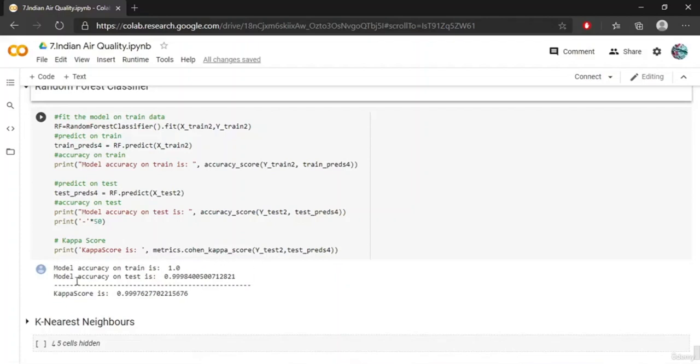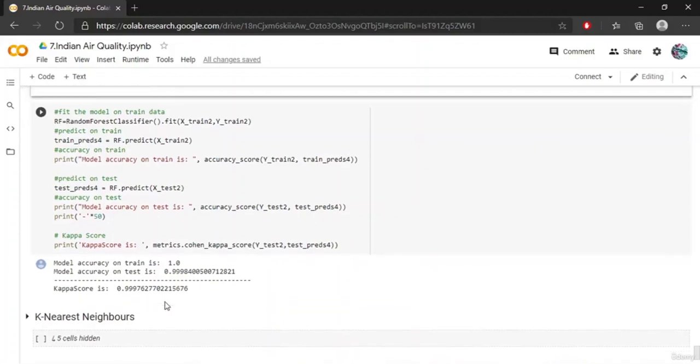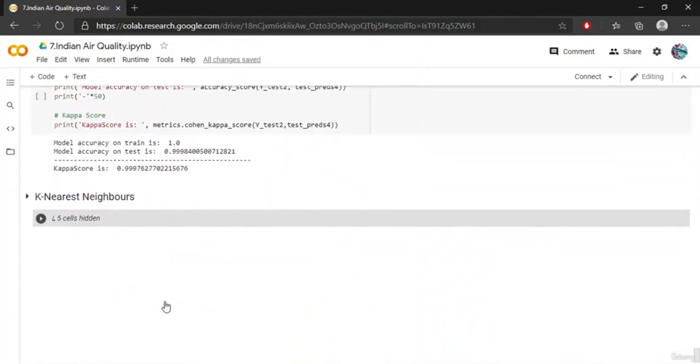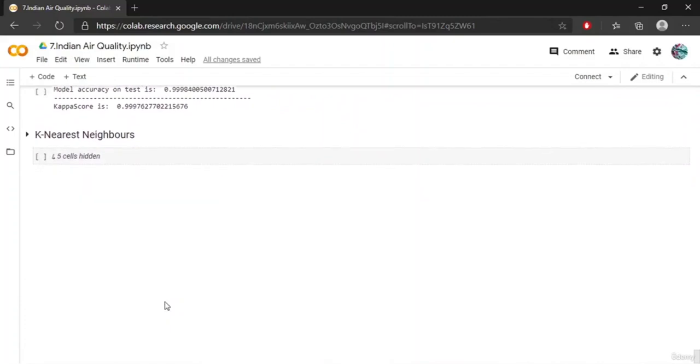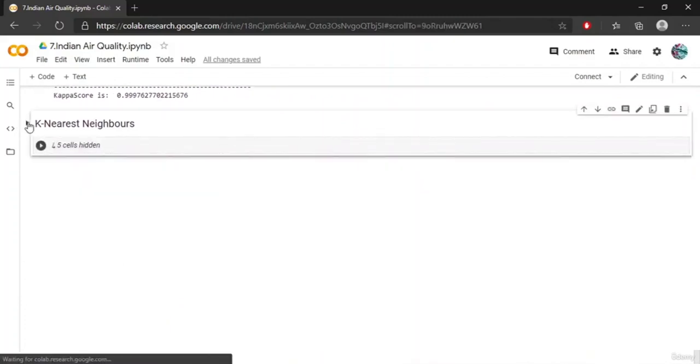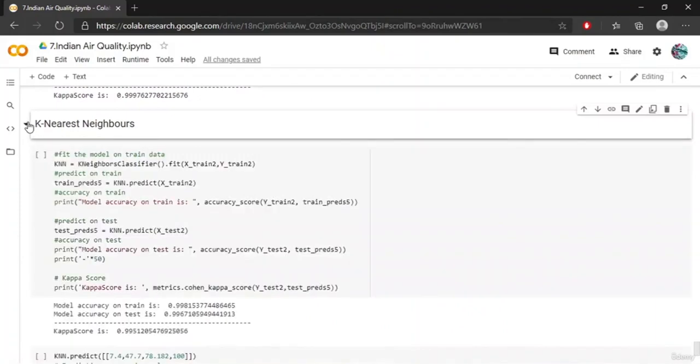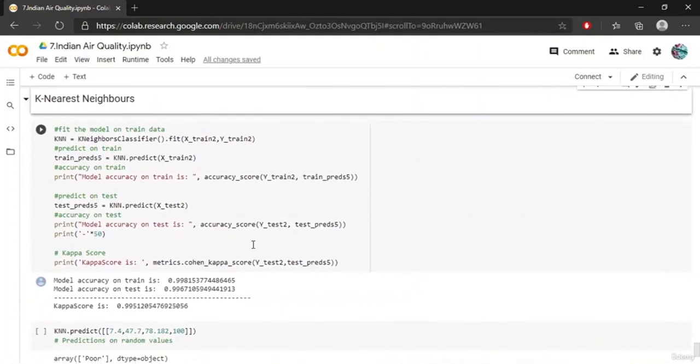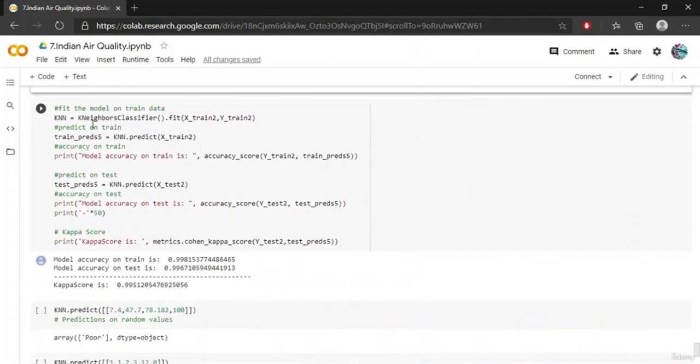As you can see over here, our model accuracy on train is 100%, the model accuracy on test is again 100%, and the kappa score is again 100%. Again, this is an overfit. And in the end, this is our last classification algorithm, which is the k nearest neighbors, a non-parametric lazy learning algorithm. Over here you can see that the k nearest neighbors has been fit on X-train 2 and Y-train 2.